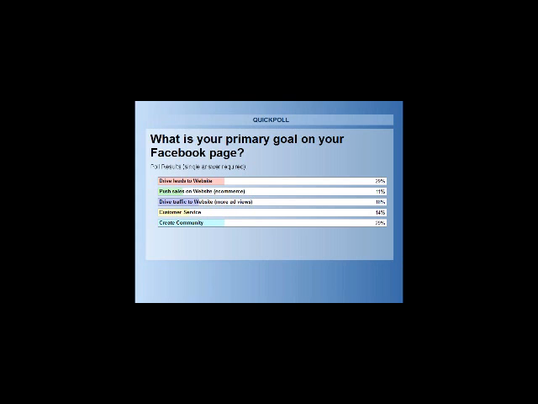Also creating community. I mean, that's something that's important for everybody, regardless of if you're doing the other things. Facebook is a great place to build that community. So that's when it's also very important to make sure you're putting that information from Facebook onto your website.